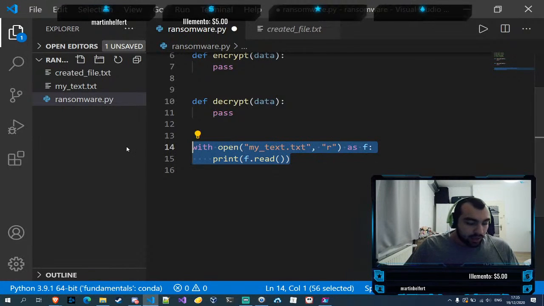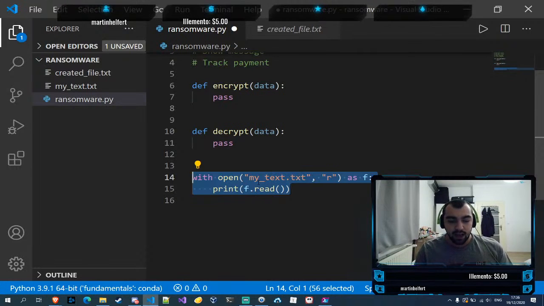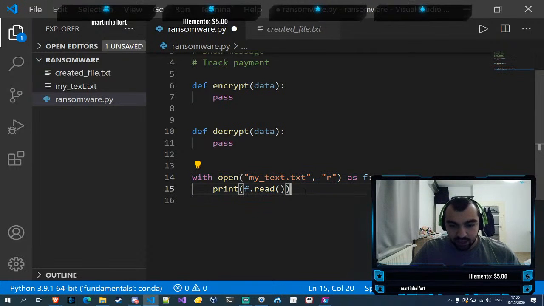Okay. So from here, we know how to open files, we know how to read them, and how to write to files. Fair enough. So now what we want to do is to read a file, encrypt it, and then write that encrypted file there. And then we want to do the same thing for decryption. So how do we do this? Well, this is where the bytes are going to help us quite a bit.